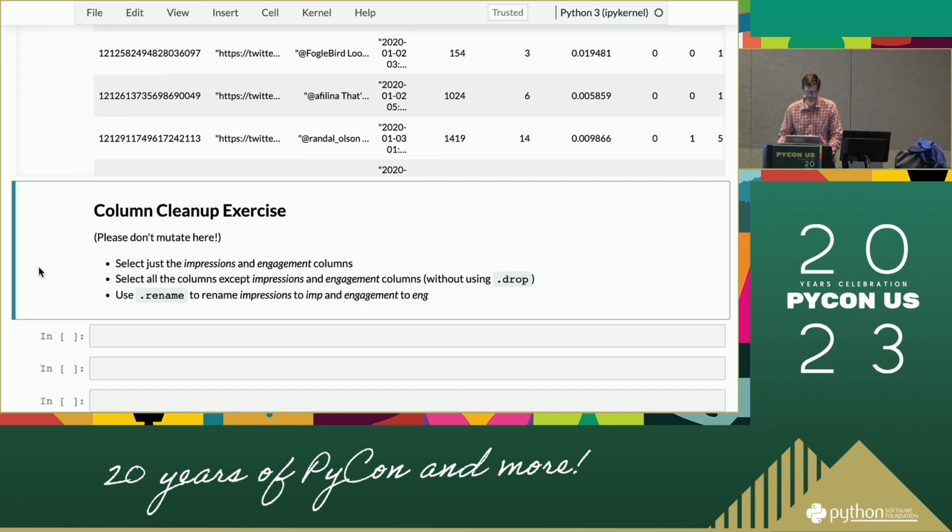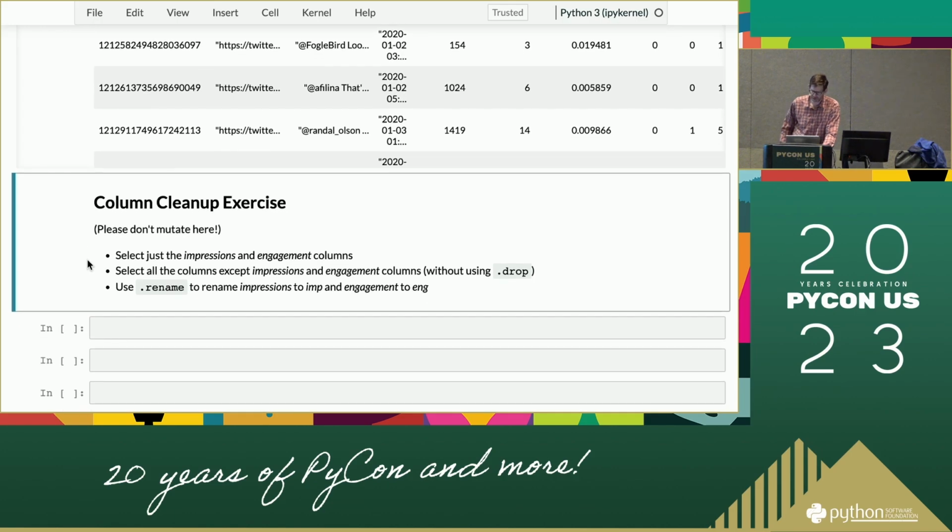Okay, so we're at our first exercise here. This is for you. Your task is to select just the impressions and engagement columns, and then select all the columns except impressions and engagements without using drop. And then use rename to rename the impression column to imp and engagement to ENG. So I'll just let you work on that for a little bit. If you have questions or need help, let me know. Give you the chance to practice your Polars.